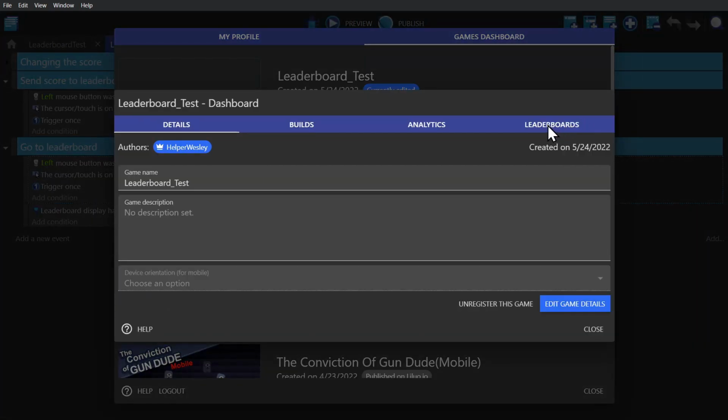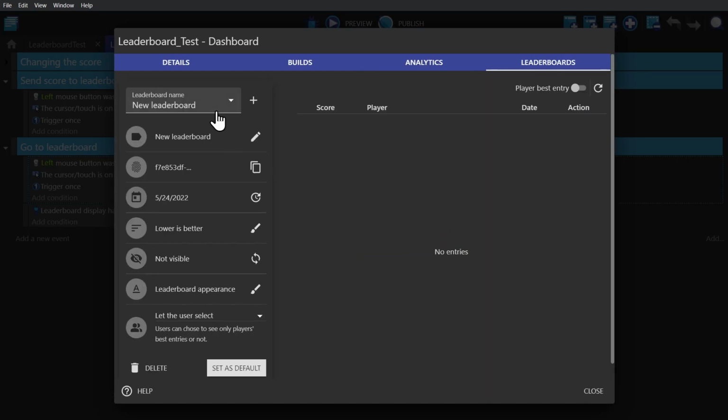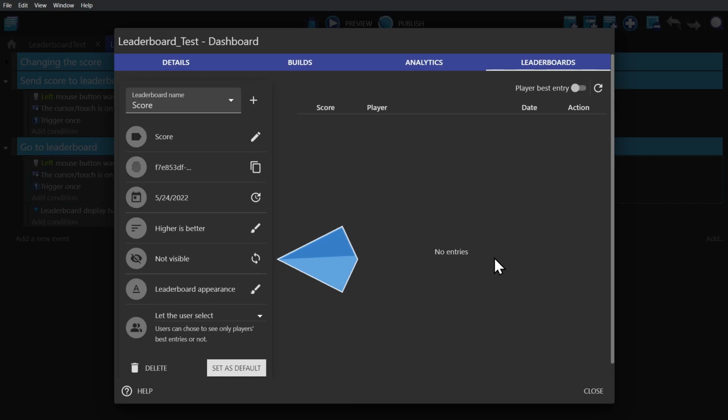And then if I press Leaderboards, I'll be brought to this screen, where I can create a new leaderboard. From here, you can pick from a drop-down menu of existing leaderboards in your game, add new leaderboards by clicking here, change your leaderboard's name by clicking here, you can reset the whole leaderboard by pressing here, you can switch between lower or higher is better, and this will determine whether or not it's visible on leluo.io for people to see outside of your game.